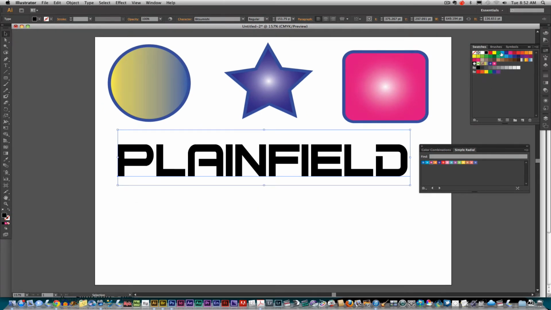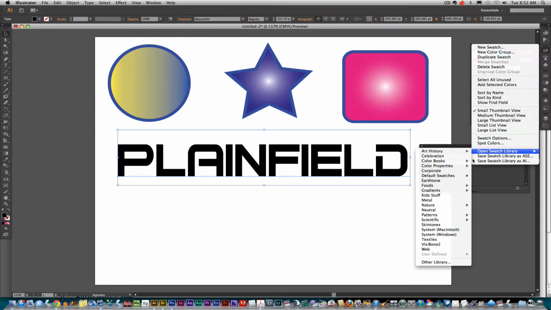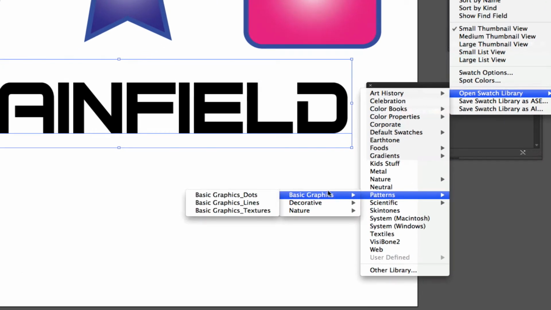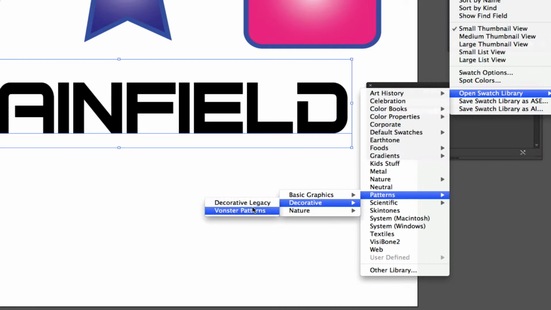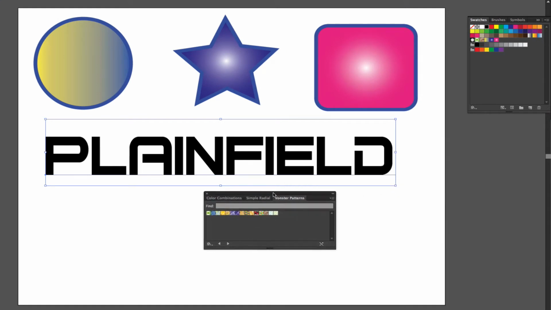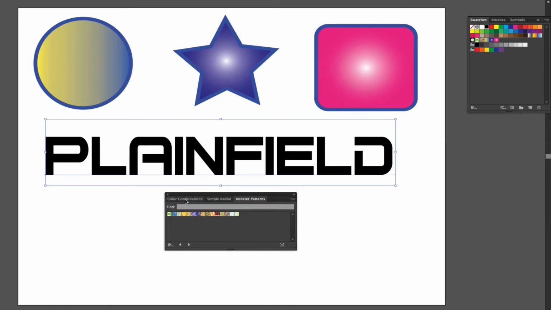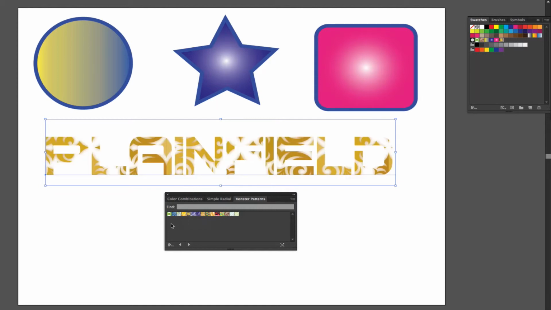Now, what I'm going to do to fill this up, again, no solids today, remember. So I'm going to go over to the Swatches panel and go to this Open Swatch Library, and I'm going to do patterns. Now when I come to patterns, there are just three choices here: basic, decorative, nature. But within those choices, there's some other choices. For example, if I go to decorative, I have a couple of choices here. So what's this Vonster patterns thing? Okay, well, again, my little floating panel that I had here, so you see it still has the color combinations, the simple radial, the Vonster patterns. Well, okay, I'm working with the fill, so I'll take a pattern here and just drop it on there, and I'll just click it and it fills it up.